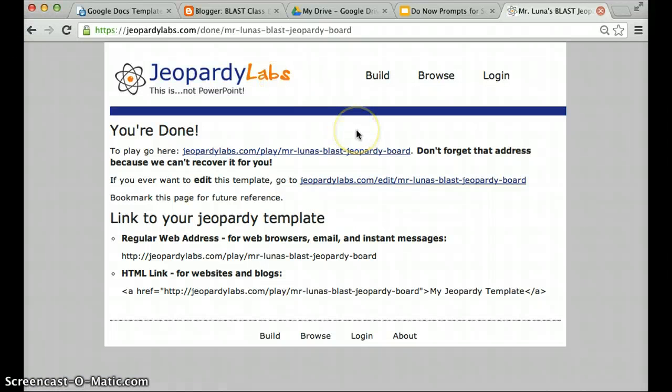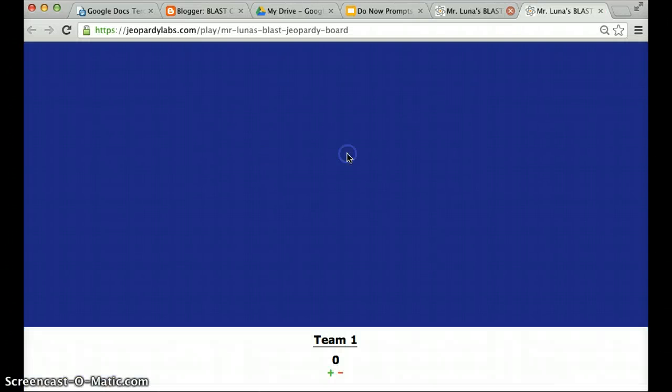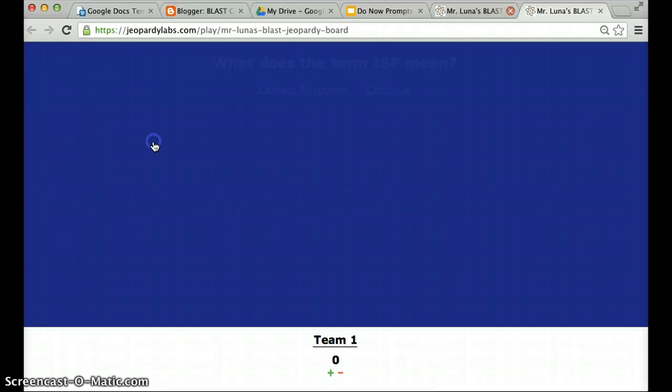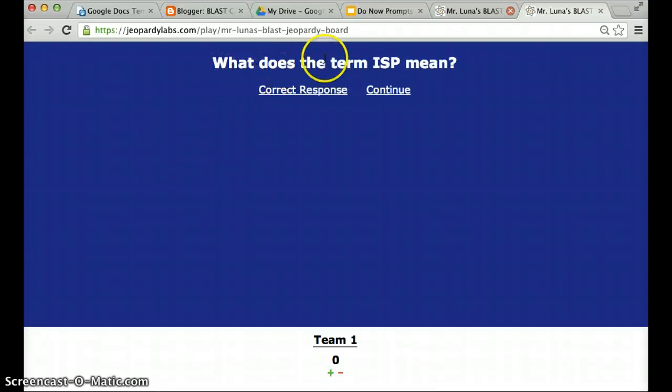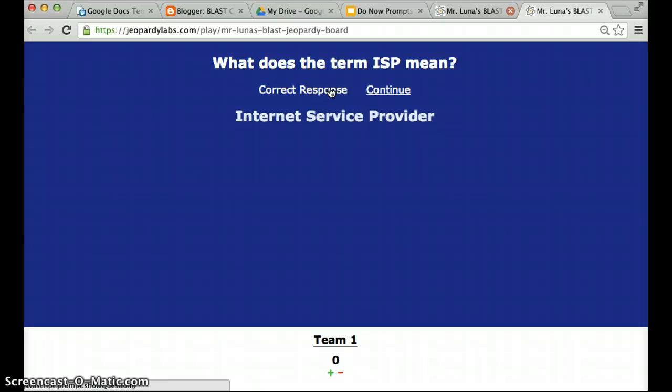But just to see what it looks like, you can scroll down and click on save. It'll take you to this menu here, so you can see what it looks like so far. It says to go to play, go here. Let's play. Now, it's just one team. Look, the categories are there because I made them, but there's no more questions. When somebody would click on it, we would see the question. What does the term ISP mean? Oh, that means Internet Service Provider. Let's see if I got it right. Yep, I got it right. So you can give yourself a plus.